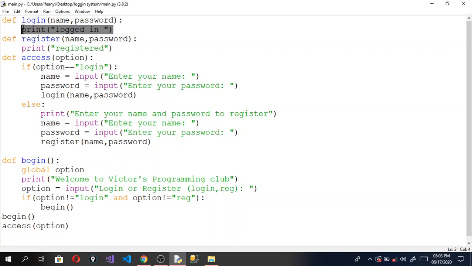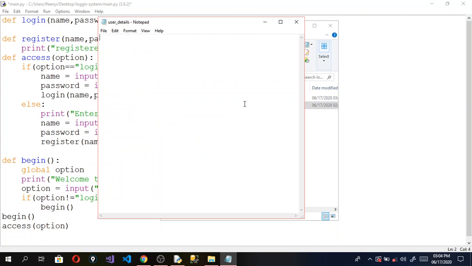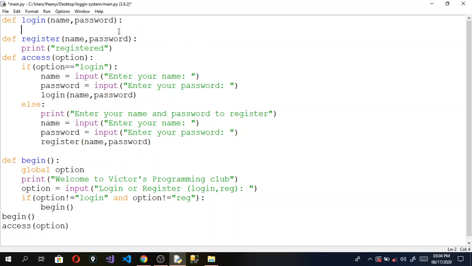Now for the login, we don't want that to be random. We want this to be able to check the file and see if there's something there. So for the user details, I'm going to open this up with my own name and password. Okay, Control S. Now this is how I want this to be: the username here, a comma, and then the password on the other side. Okay, so let's close out on this and minimize. I think we should start with the register.